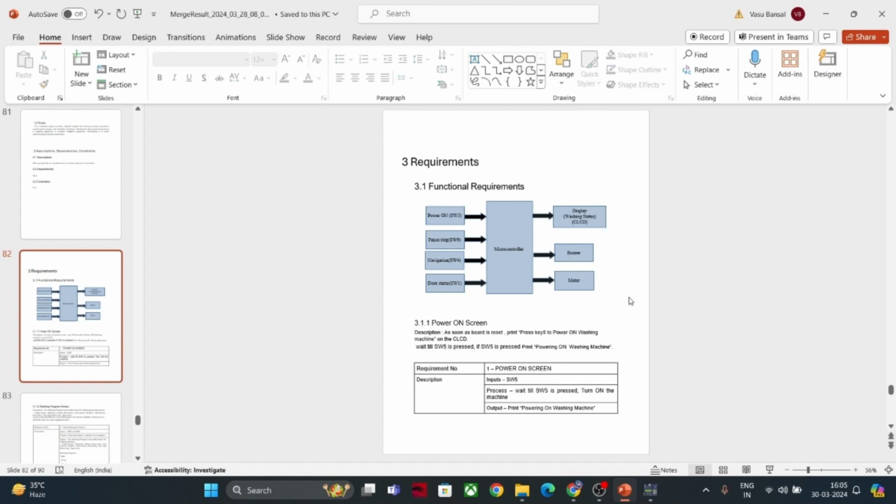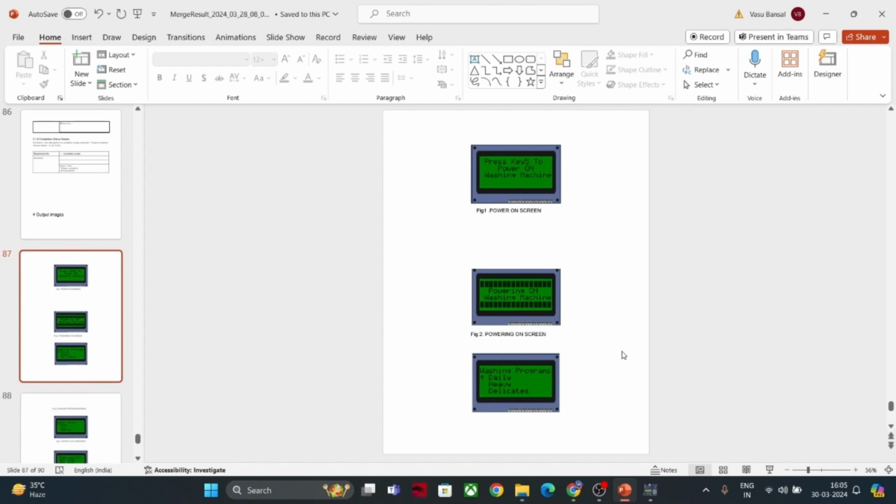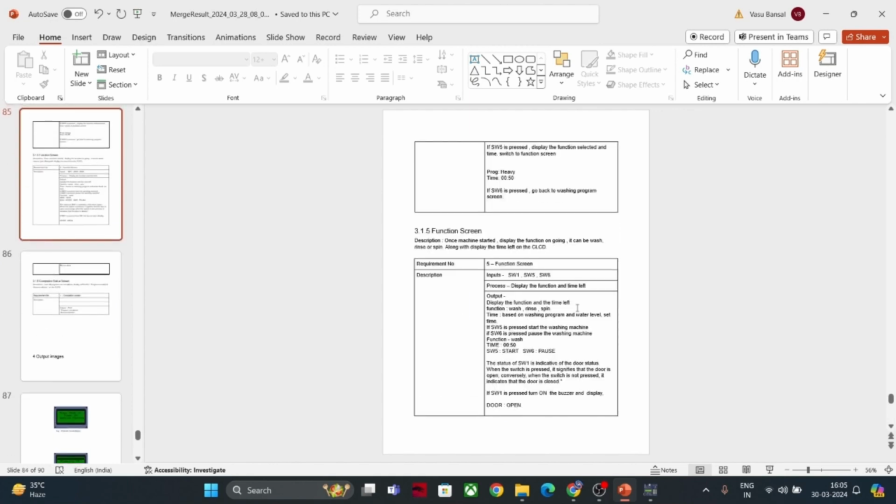Now, going forward, when we start our simulation of a washing machine, as soon as we start the board, it will print press key 5 to power on the washing machine. It will wait until we press switch 5. This is what the output will look like: the first power on screen, and as soon as we press key 5, it will look like this.